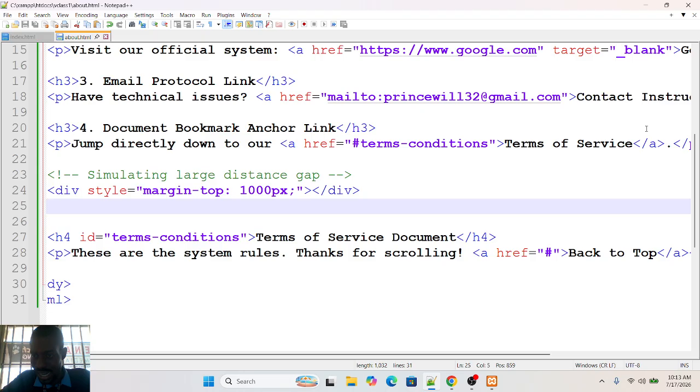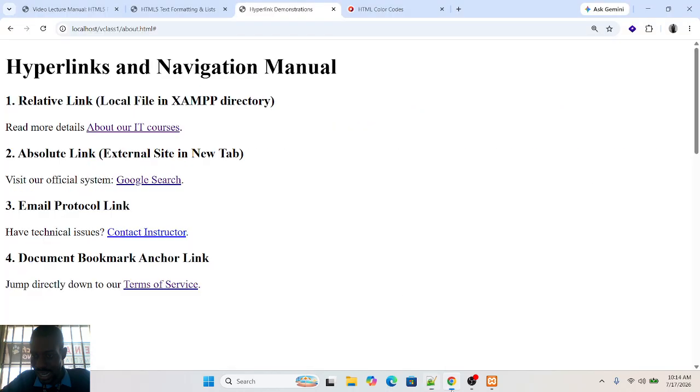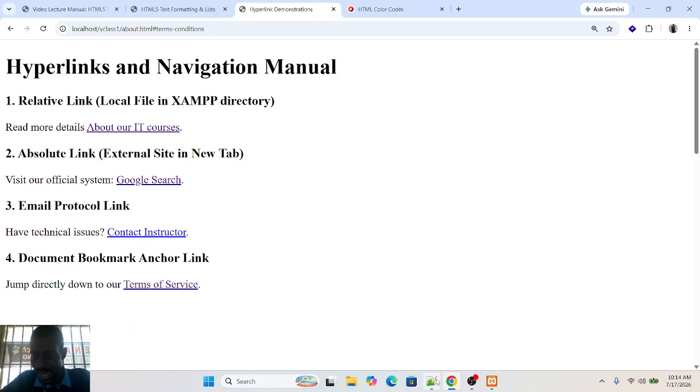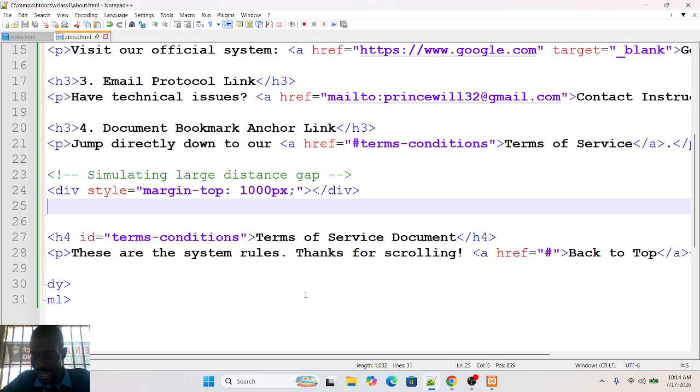We put this distance here using CSS style equal to margin top 1000 pixels so that it will create a distance. So when it's clicked, you can actually see it jump. That's why you are not seeing any of this terms of service document or anything. But as soon as you click this button, it jumps directly to that particular place. Why? Because that is another section of the document. So if you want to achieve this kind of link, you need to give that particular section of the document an ID. Like now the ID here is terms hyphen conditions, and we're hyperlinking to href equal to hash.